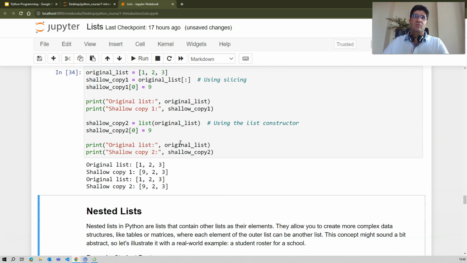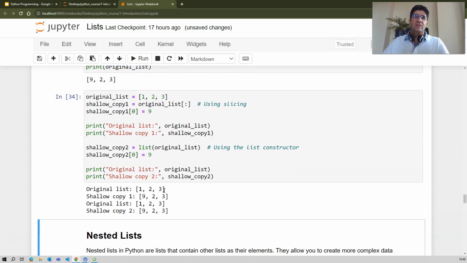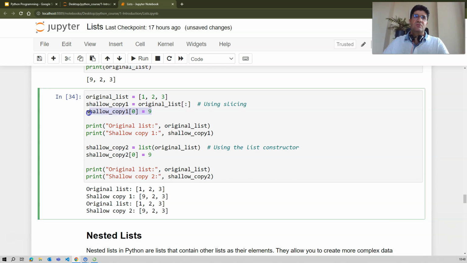Let's see what's happening. After creating shallow copy one and changing the element at index 0 to 9, and printing the original list and the shallow list, the original list stays as it is, but the value for shallow copy one changed to 9. It is the same for the second copy that we created.